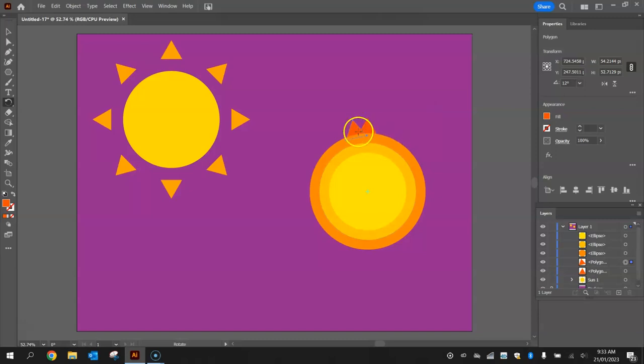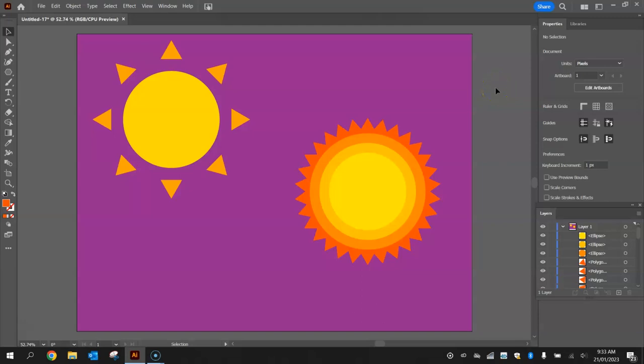That puts the first one in. You can see it overlapping that original triangle, and that looks pretty good. So let's press Control D multiple times. You can see your sun rays coming in. Yeah, there we go. That looks pretty good like that. So yeah, I think that looks pretty good for the sun.